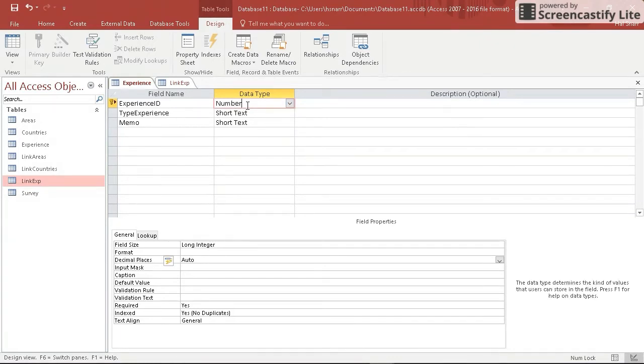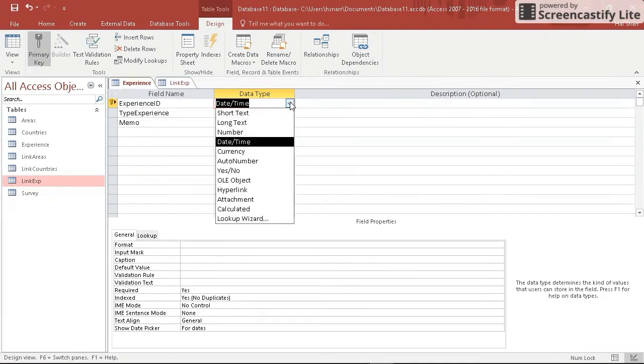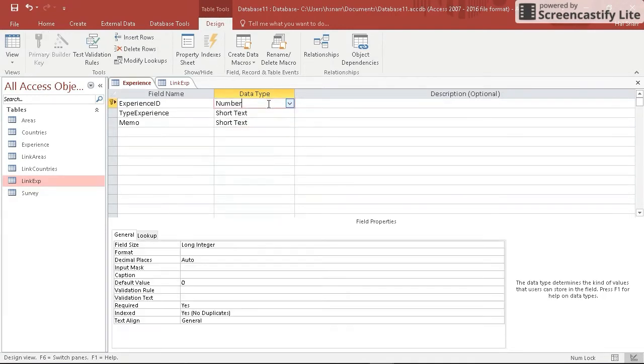So experience ID, whoops. You've got to be kind of careful with pointing and clicking. I have number, long integer, get rid of the default value of 0. Link experience, I've got number, long integer, auto. So I can close those out because I've matched the data types there.